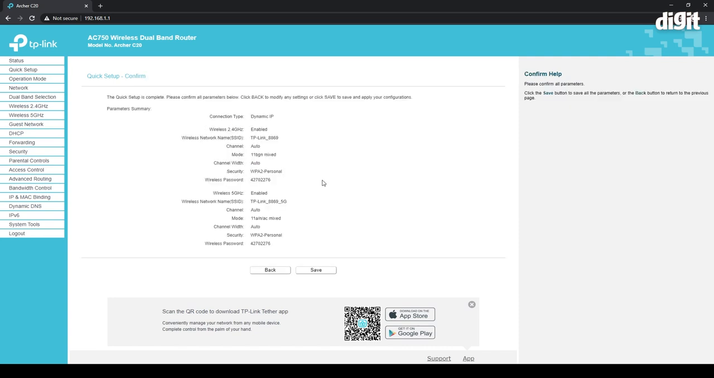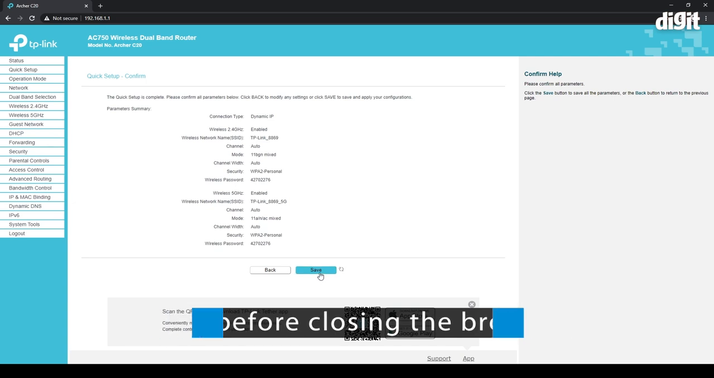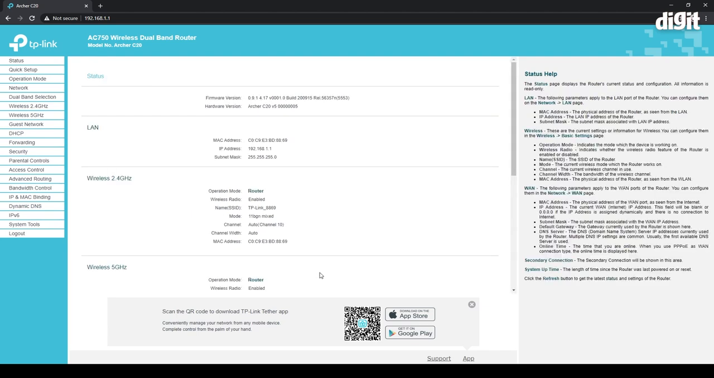And now you have the summary screen. It shows you all the settings that you've picked so far. If you're satisfied with what you've done, click on save. The router will now apply all these settings and restart itself once. Your router is now properly configured and you now should have internet access on your Wi-Fi.